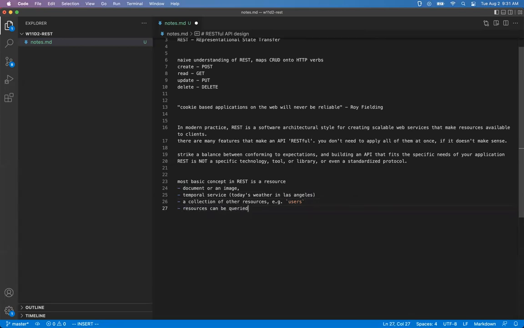Resources can be queried or modified using HTTP verbs. And REST APIs usually, not always, but usually represent resources as JSON data.